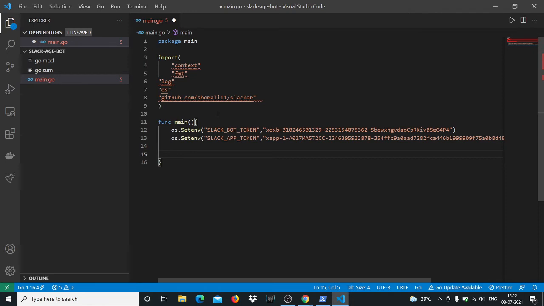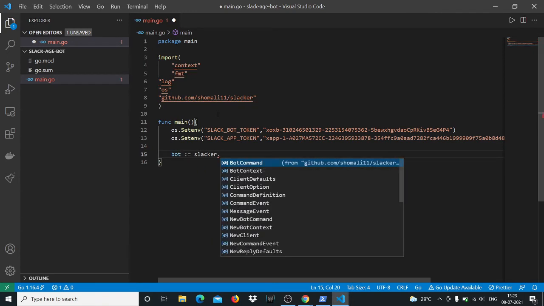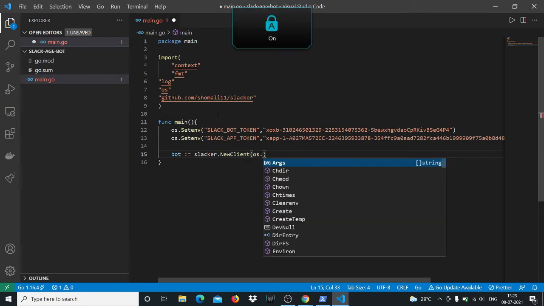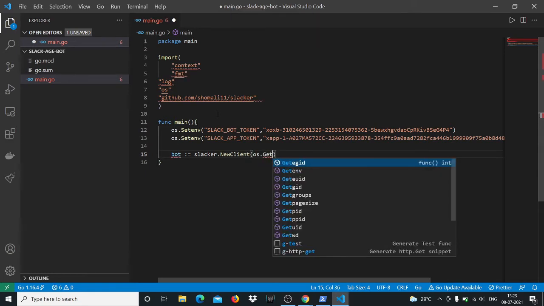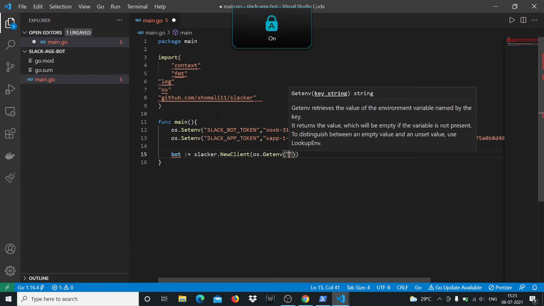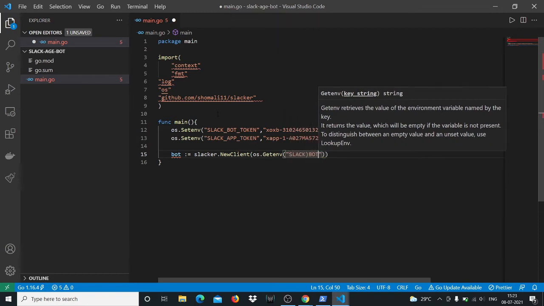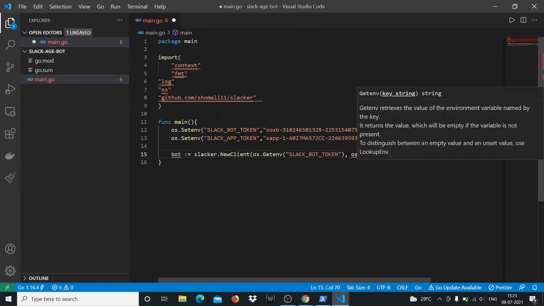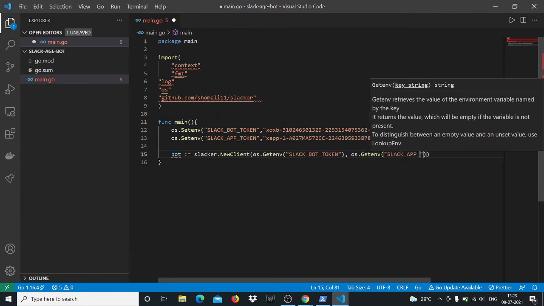And now we have to create a bot, right? So we'll say bot, an assignment operator, or the walrus operator, whatever you want to call it, slacker.NewClient, and we'll say os.Getenv Slack bot token, and we'll say comma os.Getenv Slack app token.